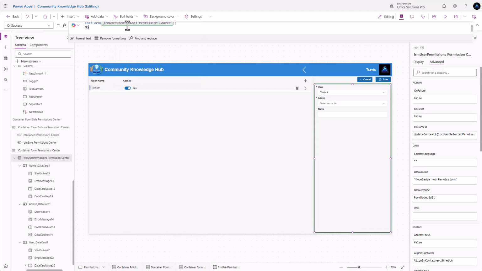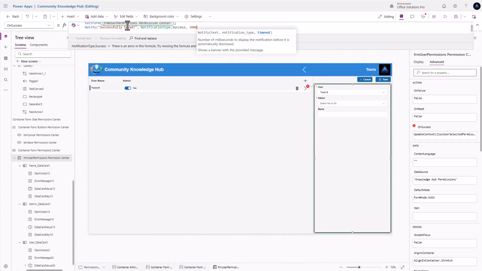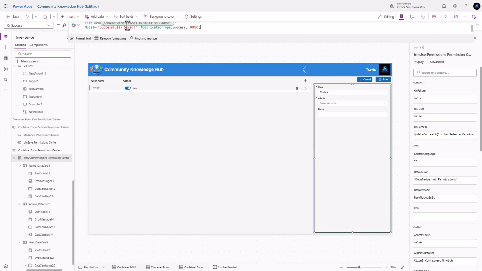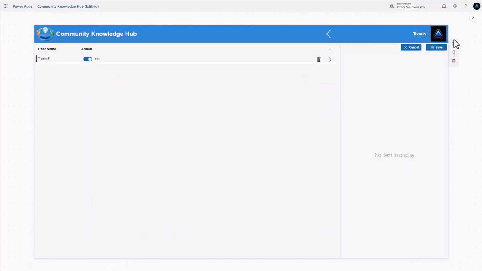And then we want to do a notification. Successfully saved, and notification. We have 3 seconds, we'll hold that for. All right. Now for our item property, we want it to be that location user selected permissions. Okay. I think we have everything. Let's go ahead and hit play here.